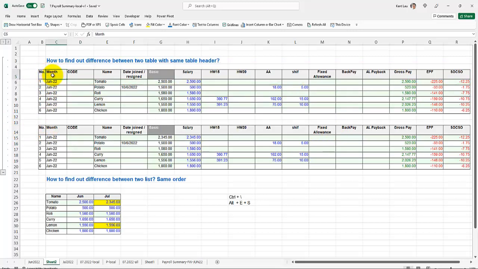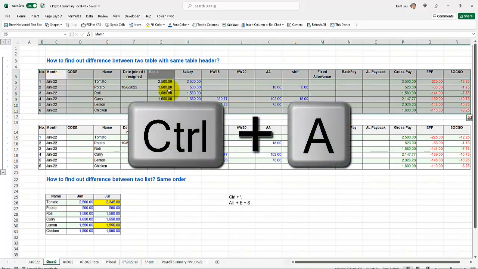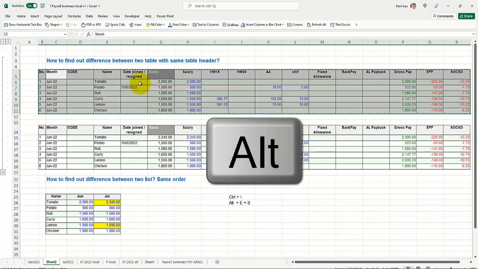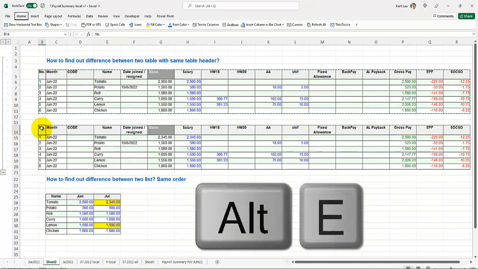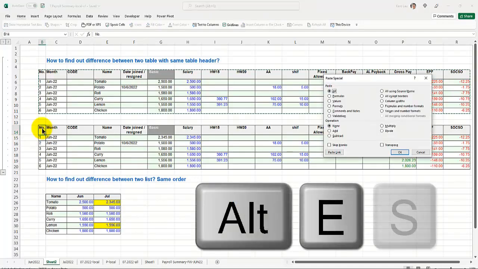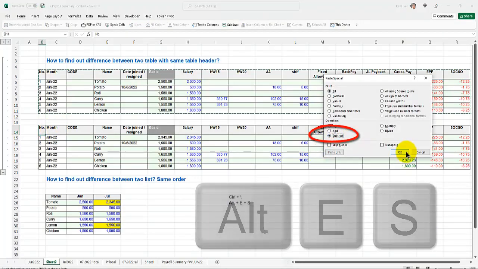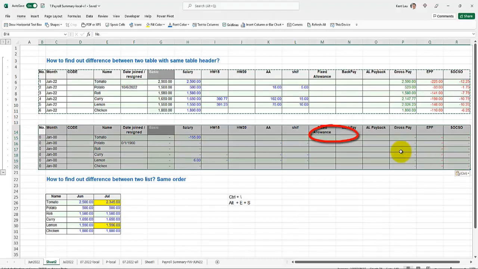Now in that case, you press Control A to select the column for the first table, and then press Control C. Now you click on the second item here and you press Alt E S. Select Subtract. Click OK. Look at that. These are the two items that are different from the first one.